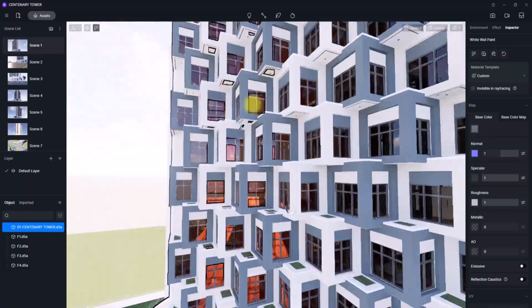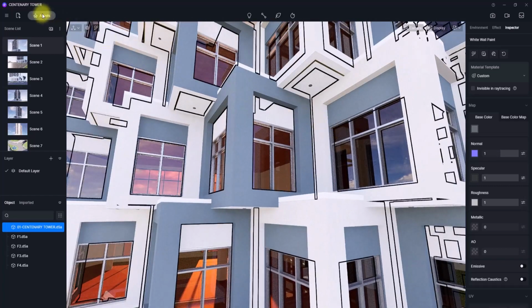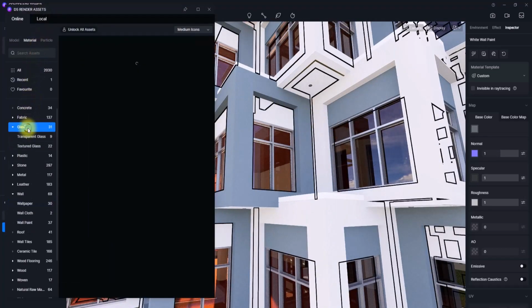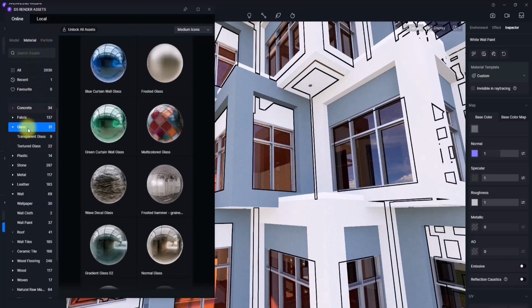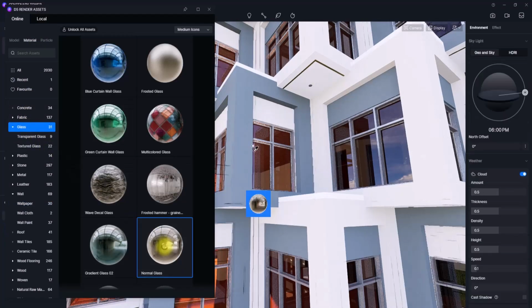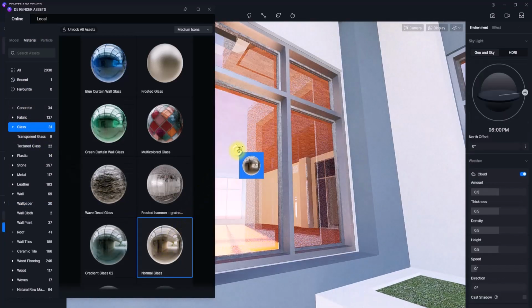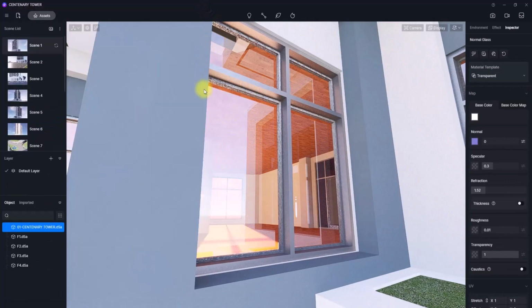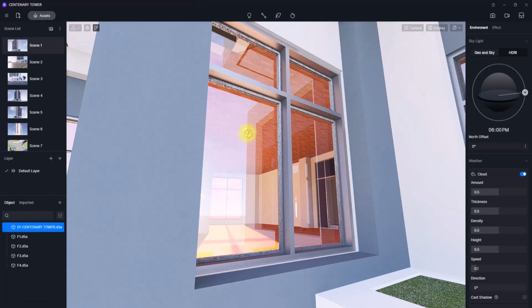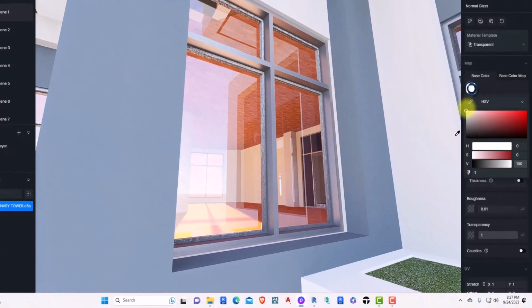So the next material I'm going to edit is the glass. To do this, I'm going to go to asset library. I'm going to go to glass. There are actually two ways, but let's just follow this way. Then I'm just going to click on this normal glass. So I'm just going to click it and place it. So now we have placed this normal glass. As usual, we're going to click I to edit it. Then I'm just going to select it and I'm going to edit the color scheme first.